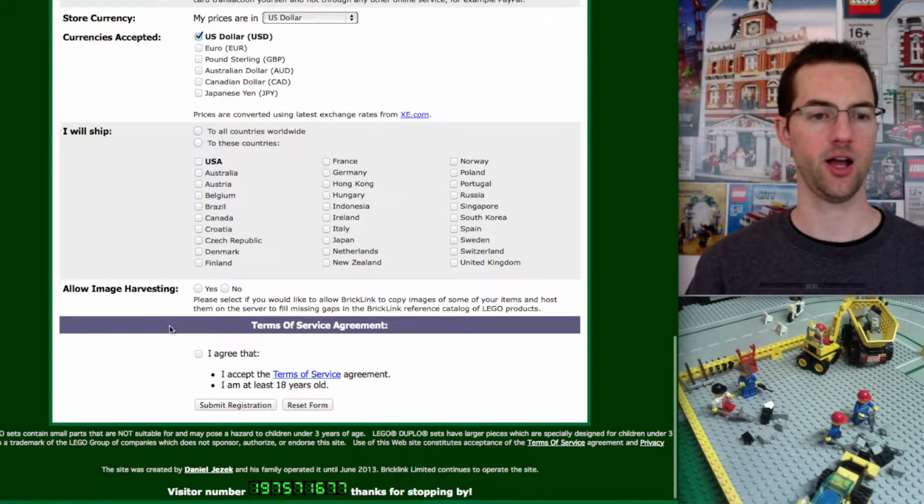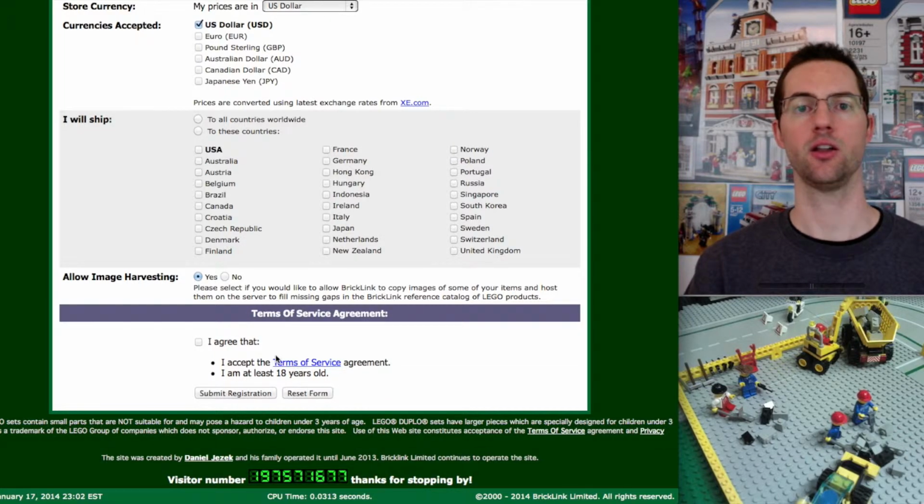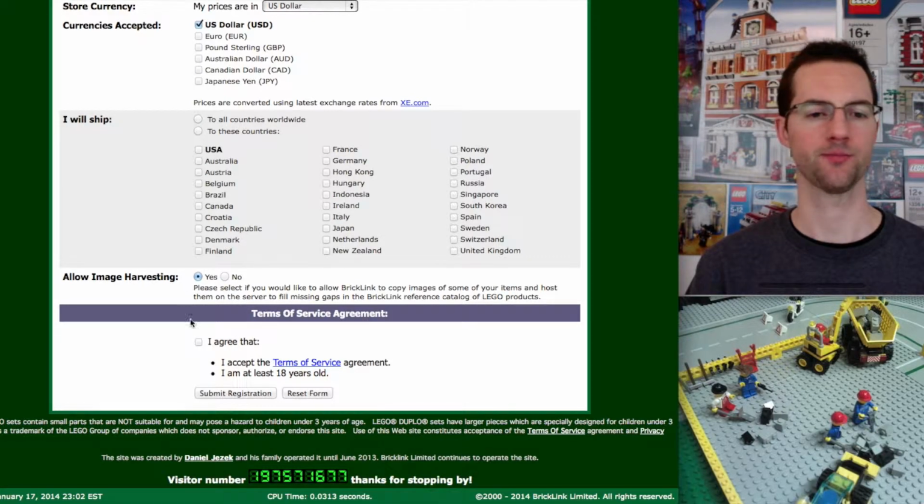And finally, allow image harvesting. If you have a unique part that no one else has a picture of, and you've got a picture of it yourself, you can click yes, and that's going to pull that into the BrickLink catalog and allow everyone to use it. That might be if you have a custom minifigure or something like that. That's where that would fall into place.